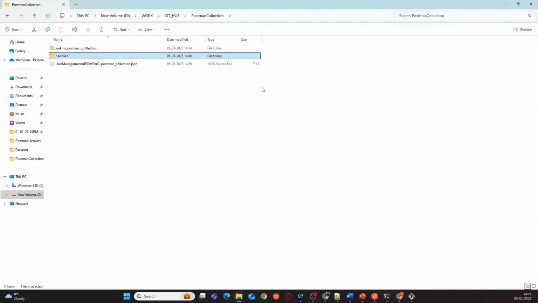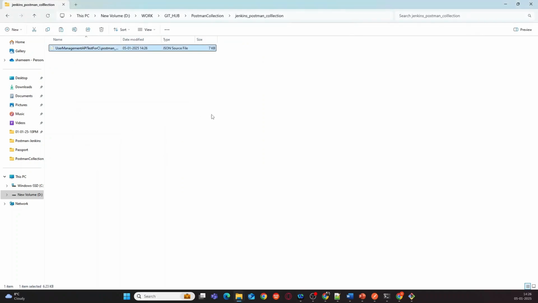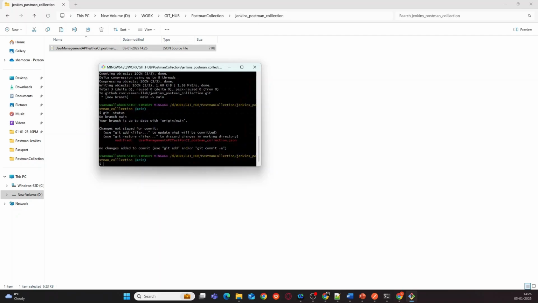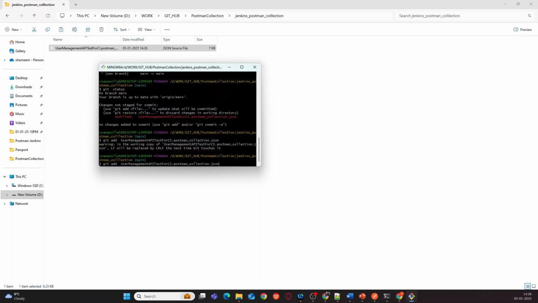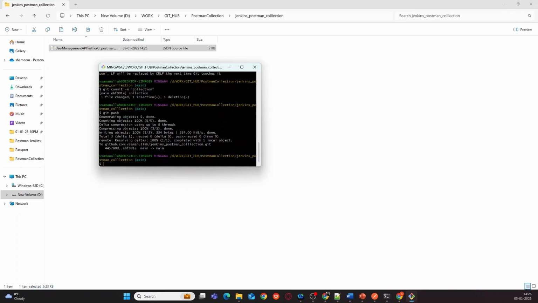Then I will come back, copy this, and paste this here. I will replace this. Then I will use git here, because this is my repository. If I put a git status, it says that there is a change. Then I have to do git add, then git commit, then git push. Now the latest code base has gone to the git repository.